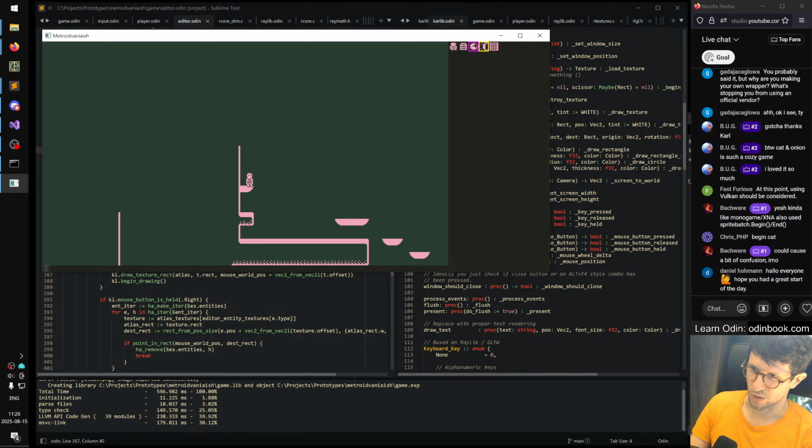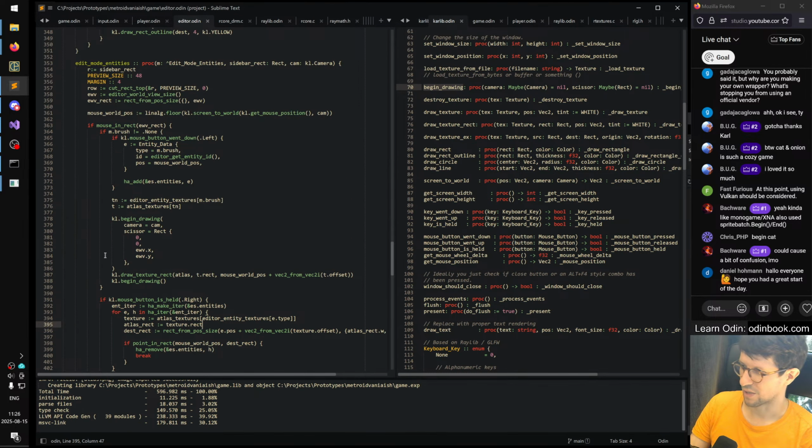But we're not inside a camera because we're drawing in the UI space here. So it gets the camera and does that just temporarily. But then it immediately says begin drawing, which looked super weird to me. In Raylib, this would have been a begin mode 2D and begin scissor mode, then end mode 2D and scissor mode down here, which maybe is fine.